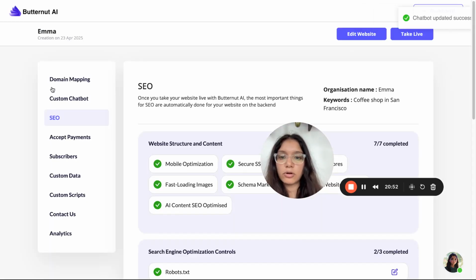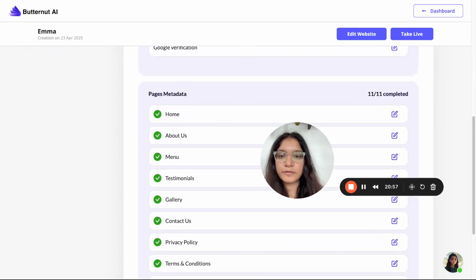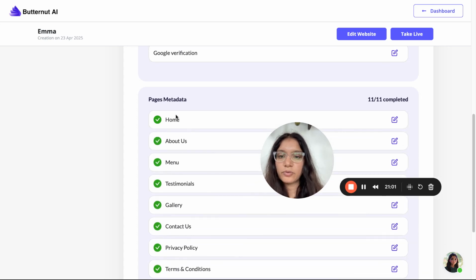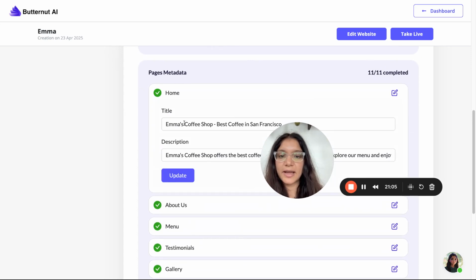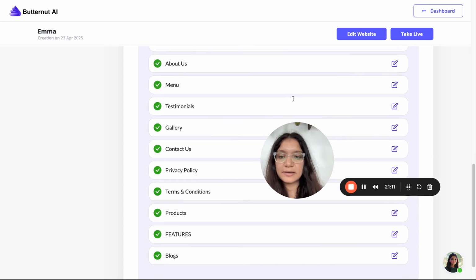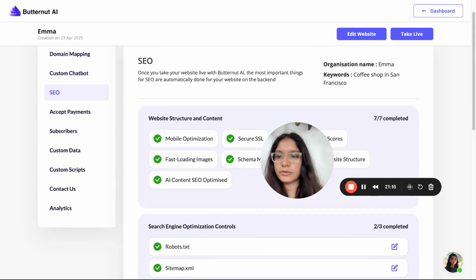So SEO, all the SEO is already done for your website, but in case you want to change any part of the SEO, you can always come here and edit it. If you're very location specific, I would recommend changing the metadata and title to include your city or the areas you are targeting here. But our AI does that already for you.